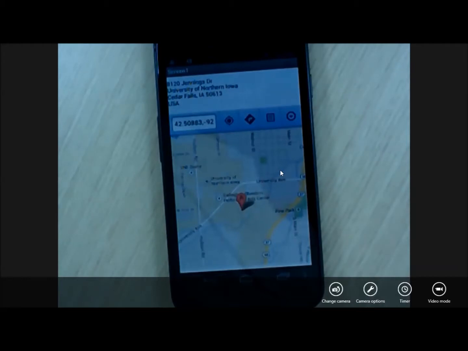Anyway, there's lots of cool things I can do with my location. So what I'm showing you is how to get the location, and then it's up to you to figure out how you want to use that location in your apps. But now you know how using App Inventor.